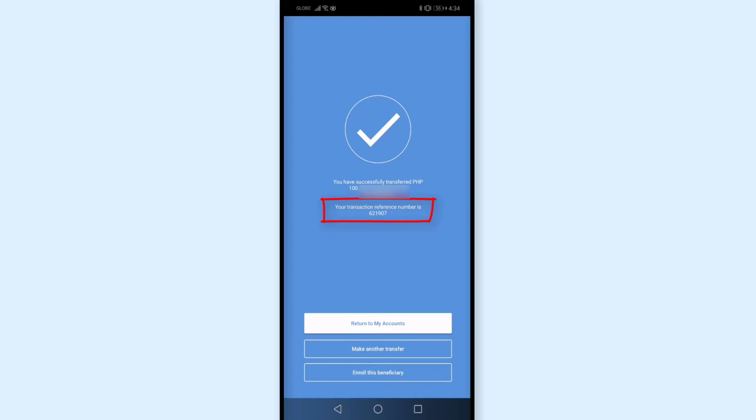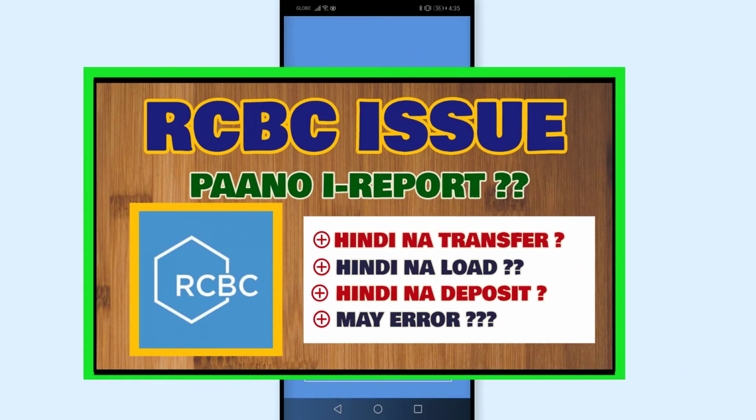number or i-take niyo yung screenshot nito para may proof kayo just in case mag-report kayo ng issue sa RCBC, like hindi nag-reflect yung pera sa kabilang account, nagkaroon ng kakaibang error. Pwede kayo mag-reach out sa RCBC support and provide the screenshot as your proof of transfer. And meron kaming ginawang video on how to report issues to RCBC. You may click this link sa taas to check that video.